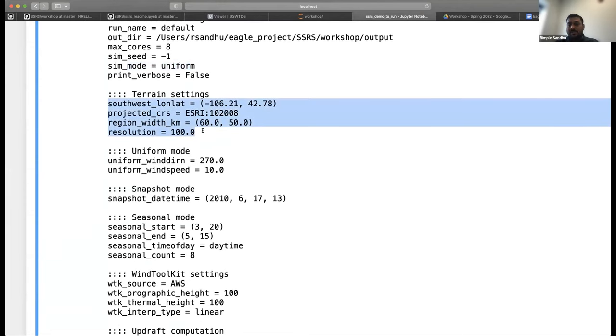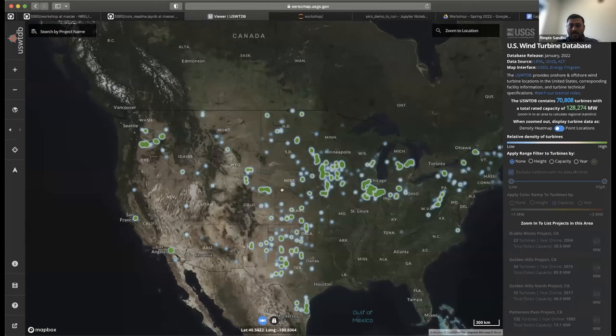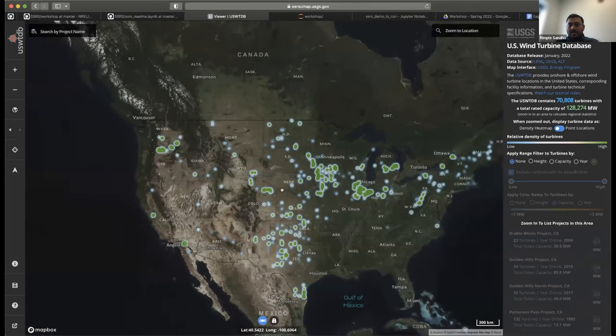First we have the terrain settings. You specify the southwestern location of your region from this point. What I usually do is go to the USGS Wind Turbine Database. You can just Google USWTDB and it will get you here. This is basically up-to-date data on turbines in the US. So you could go to any location.